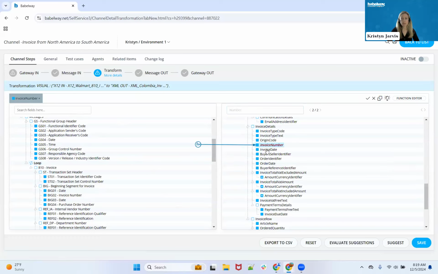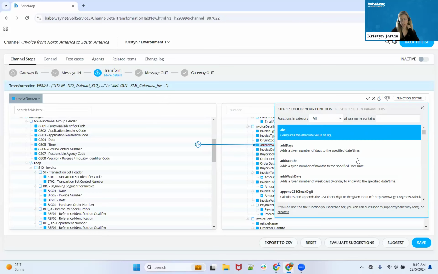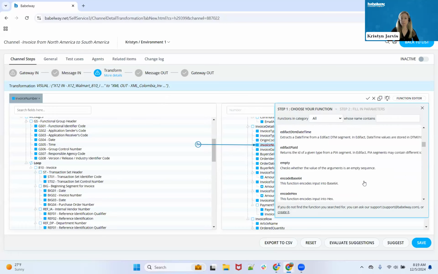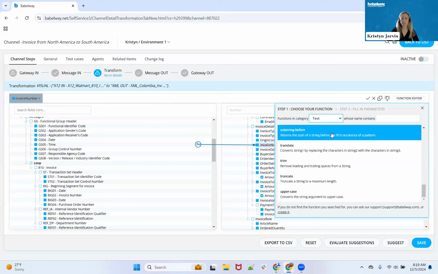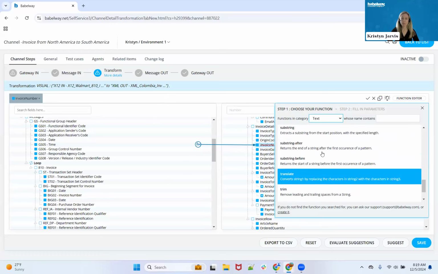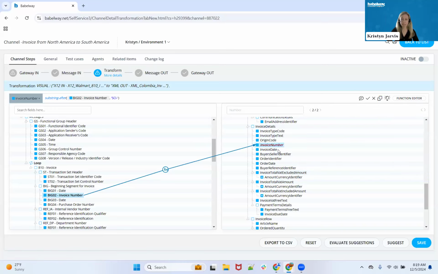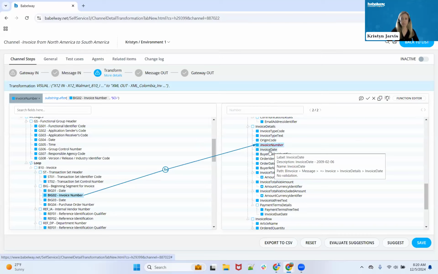So for this invoice number, I know that X12 invoice numbers can be very strange. So I need to do something on it. I need to strip some of the text out. If I click on this function editor, these are all the library of functions that Babelway offers. They're pre-built functions, and they help you get the text that you need out of whatever it is that you're translating. I'm going to do a substring after because I know that in X12, sometimes there are these really weird prefixes. So the string that I'm working with is the BIG02 field, and I really don't want this weird little prefix that they use. My Colombian office just can't process it if it comes in like that. So there we go. I've put a function on, super quick, super easy.